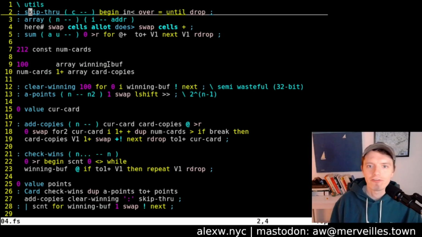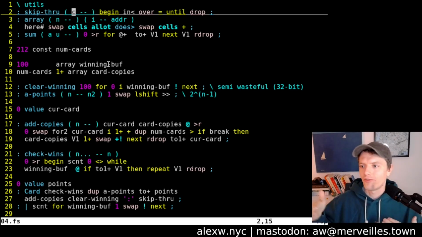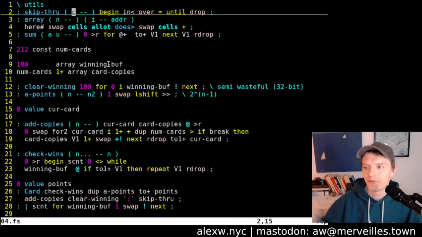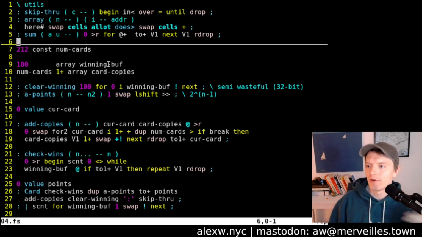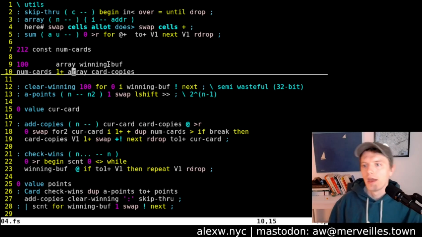So 2 other things that I want to talk about is I used skip for the last one, but I modified it a little bit to be skip through. This one takes a character and then it goes up to that character and then consumes that character. And that's how we get rid of the number in the input.